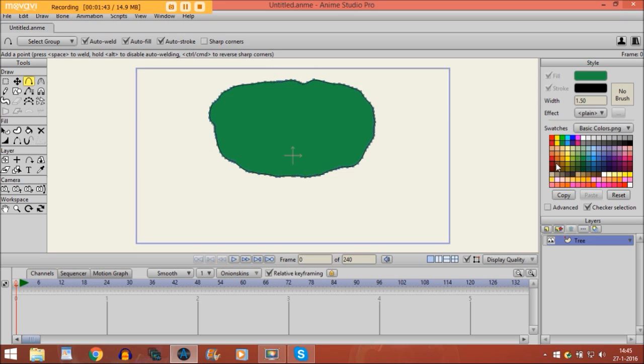I'm going to choose the color brown right here, and I'm just going to draw the tree trunk right here like this. Like this, and we are going to fix the corners in a minute. Move it right here, and then like this. And then like this. There we go.